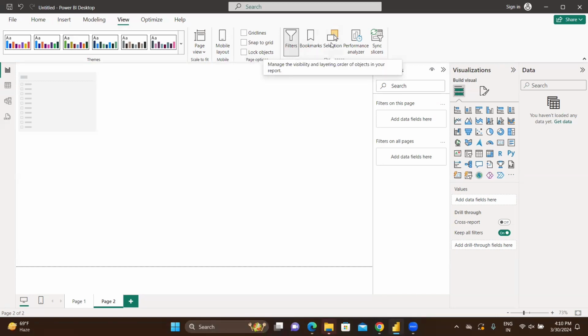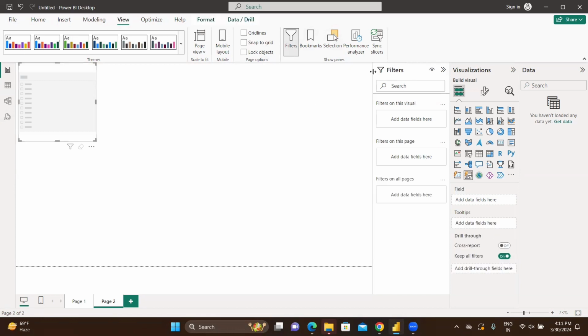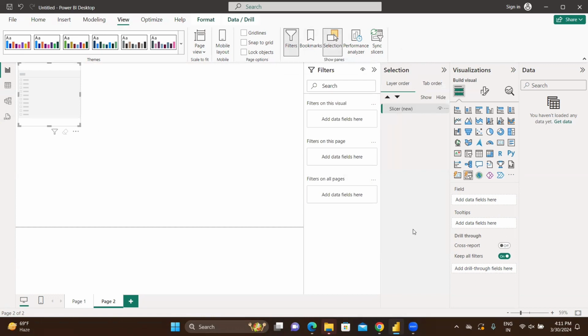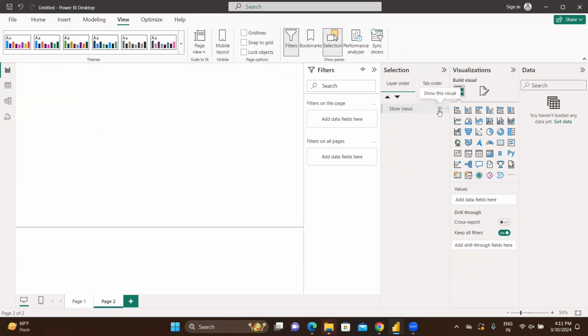Next is the selection pane. This is used to change the position of the components. That is, for example, this is one such component, and if we click on the selection pane, we can see an additional pane over here. Then we can hide this visual, or we can unhide this visual. We can move the visual upwards and downwards, etc.